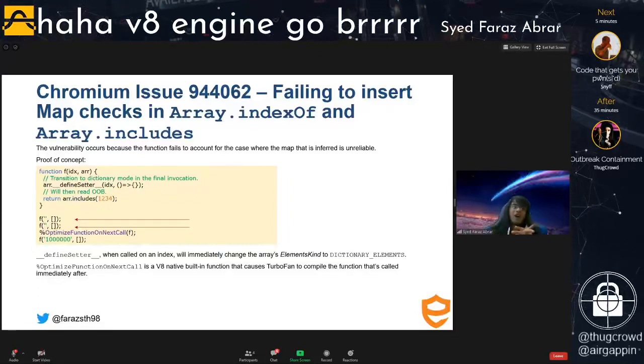When this happens, it's going to cause an elements kind confusion between PACKED_SMI_ELEMENTS, so an array that only stores small integers, and an array that only stores dictionary elements. And the problem here is that an array that only stores small integers takes up more space than an array that only stores dictionary elements, right? So calling array.includes or array.indexOf on this vulnerable array will cause an out of bounds read, because the array takes up less space than the dictionary elements would. So that's how you can get an out of bounds read and write from this specific vulnerability.